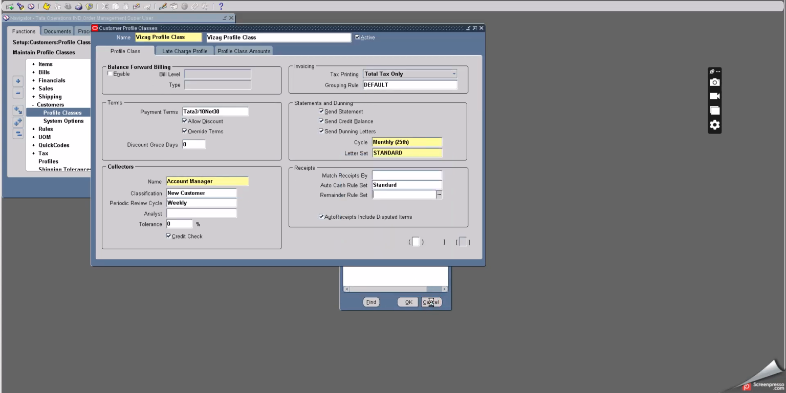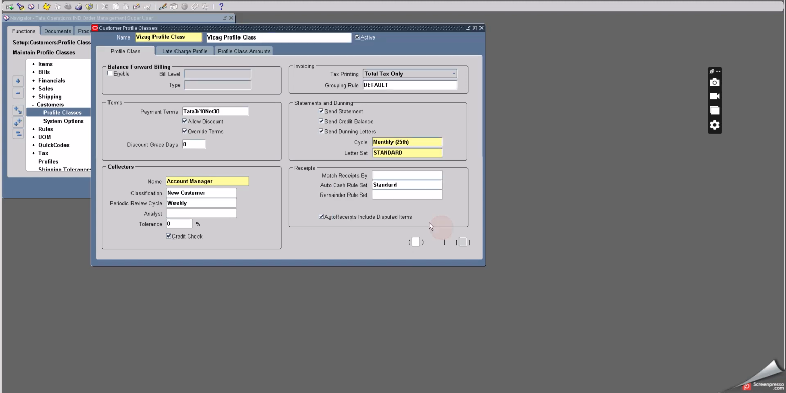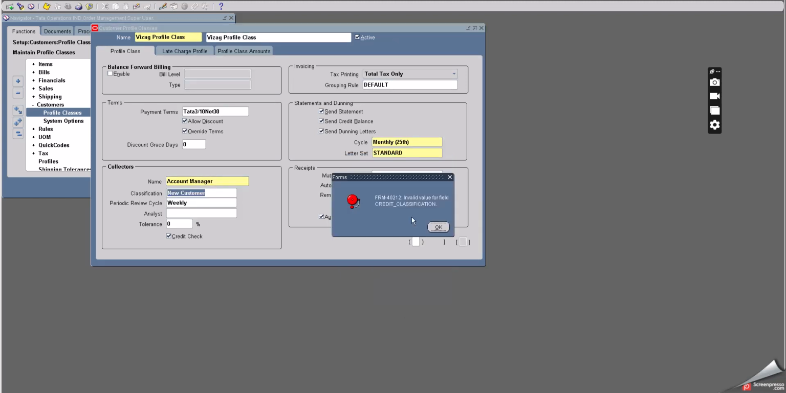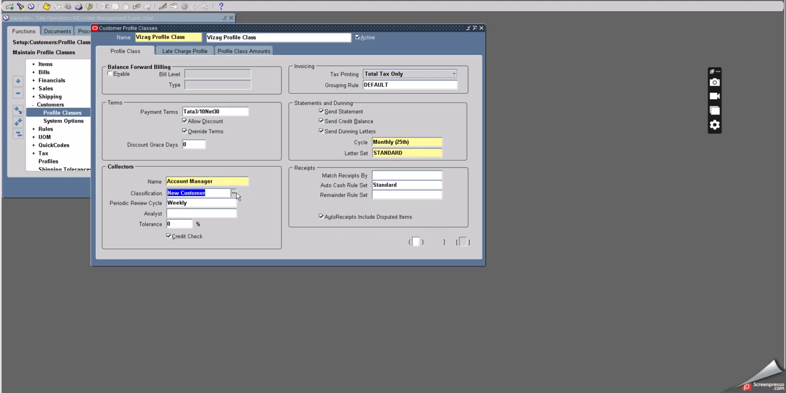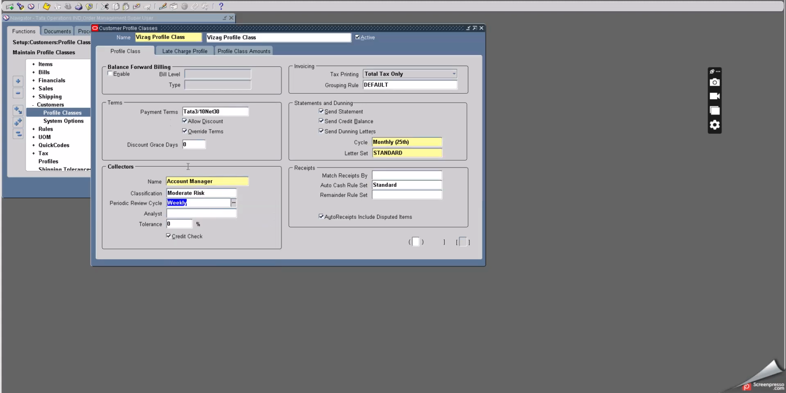Grade classification. What I do is I'll just select moderate risk. Okay, just save it.